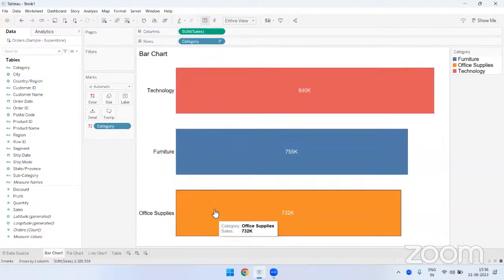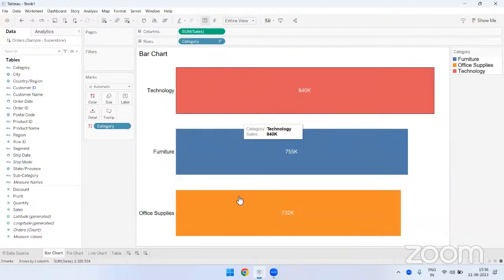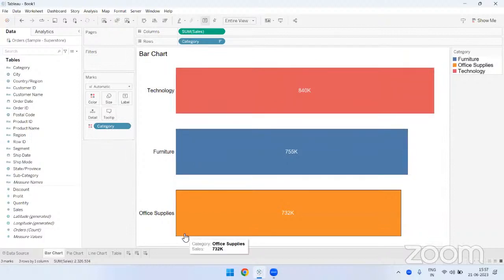Now, who is responsible for giving the colors over here? It is category. You can see the icon of category. It looks like a Rangoli icon. So this icon is matching up with this color. So the purpose of category in the marks card is to give the color to the chart, isn't it?